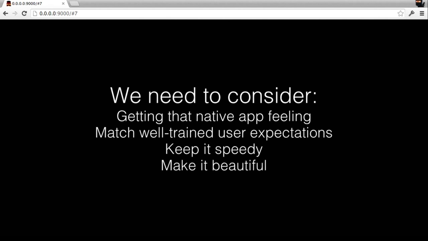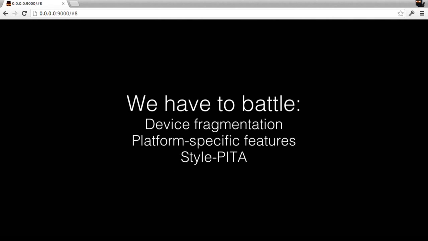All right. So the challenges that we face when we're building mobile web apps is the fact that our users are really well trained for what a mobile app experience should look like. They expect native-like reactivity. They expect native-like speed. They also expect it to be really easy and quick. So when we're building a mobile web app, things that we have to battle, things that we have to account for are things like the fact that we have so much device fragmentation. There's so many devices out there. How do we design for all of those?